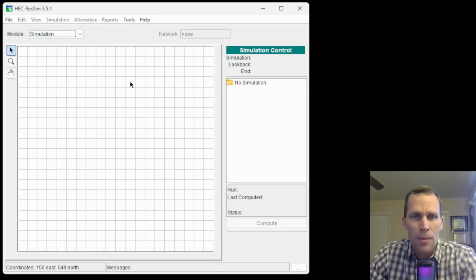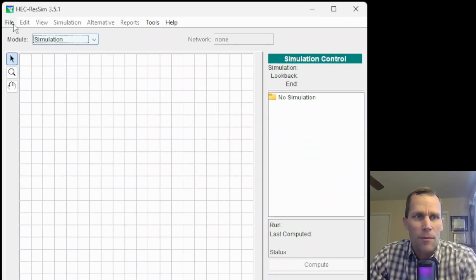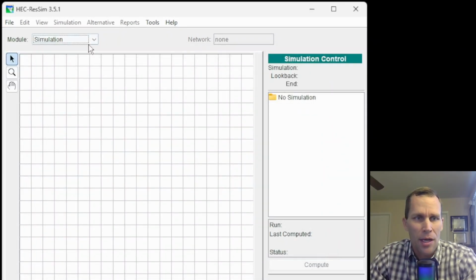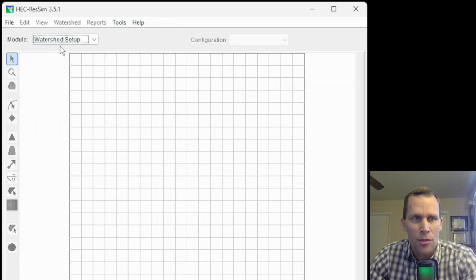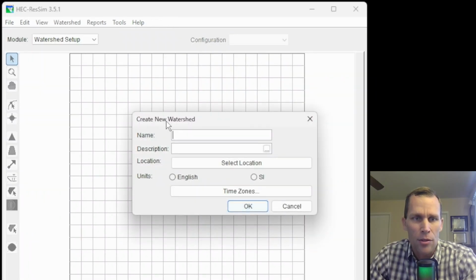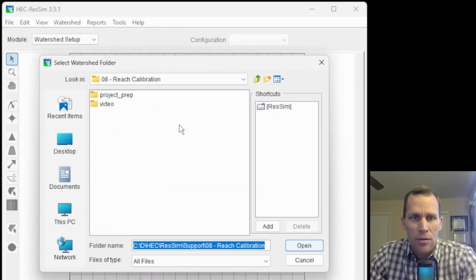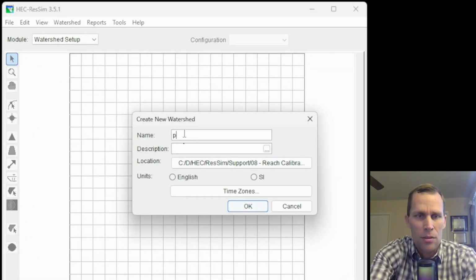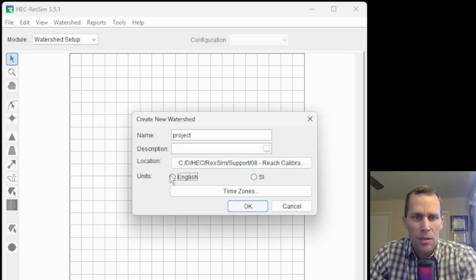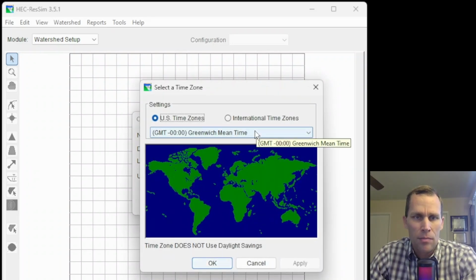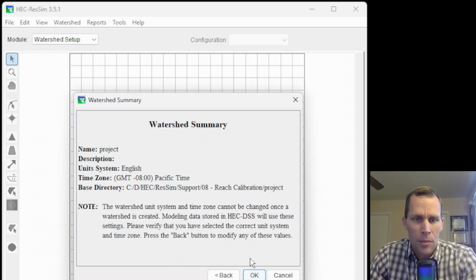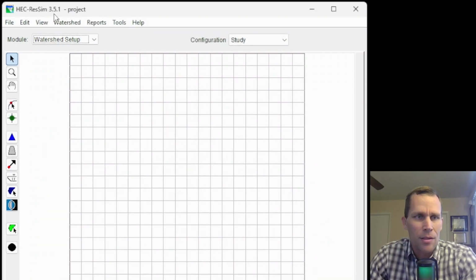So I've got ResSim up on the screen here. Let's go ahead and start from the very beginning. If I want to create a new watershed, I need to make sure the module is set to Watershed Setup. Okay, File, New Watershed, and then select the directory that you want this to be saved in. I'll just call this project English units, and then we'll pick a time zone. All right, apply and okay. We're ready to get started here.